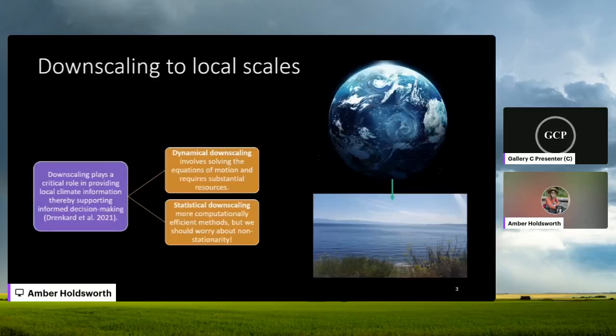So first of all, why do we need downscaling at all? Well, downscaling plays a critical role in providing local climate information, which supports informed decision making. So when we run models of the climate system, they are run necessarily on the globe. And so this is relatively coarse because we have computational constraints. And so we use dynamical downscaling for these global models, and we can downscale them dynamically with our regional models by forcing them with the coarse models at their boundaries.